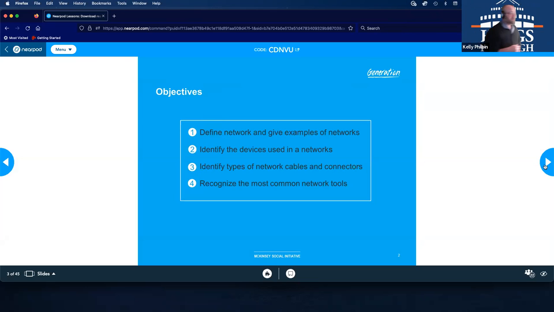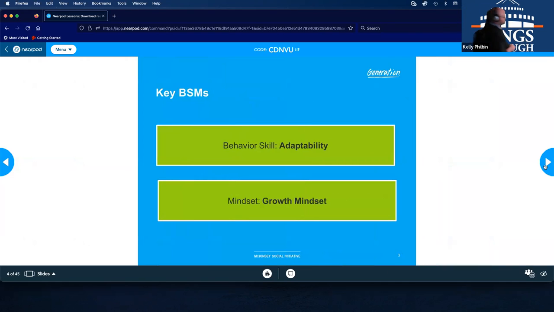We're going to be talking about the most common network tools. Some of this is review. We did talk about this in week one, but it's good to go back over it again, get a little bit better look at it, and do a little bit more of a deep dive today.